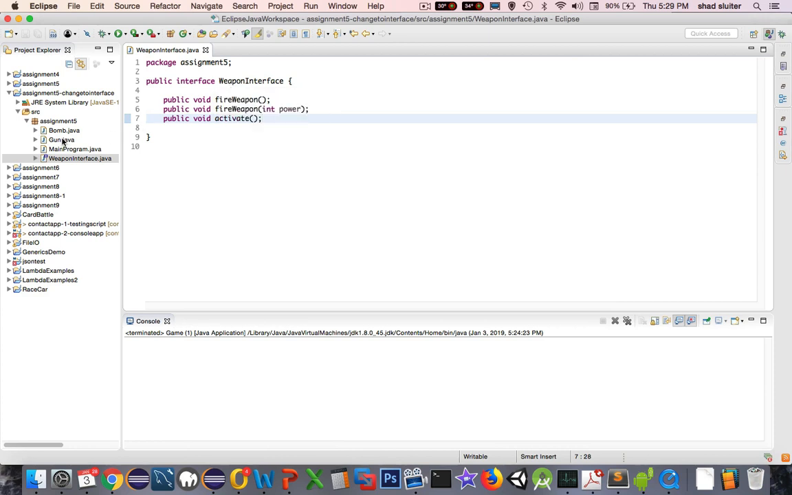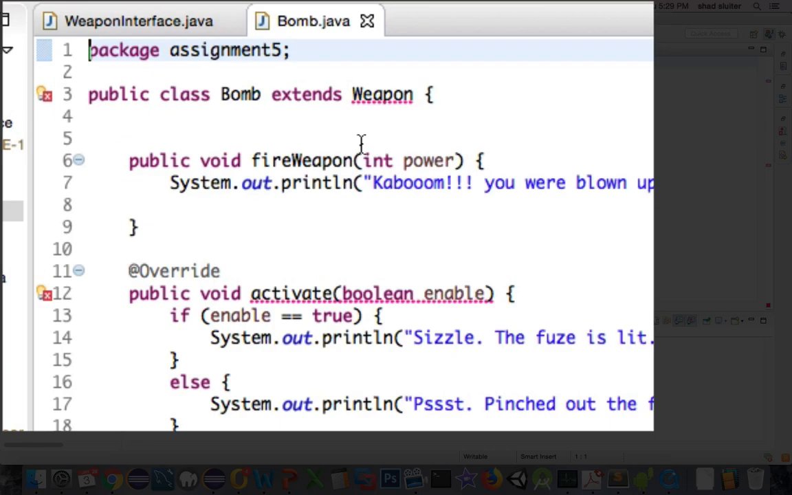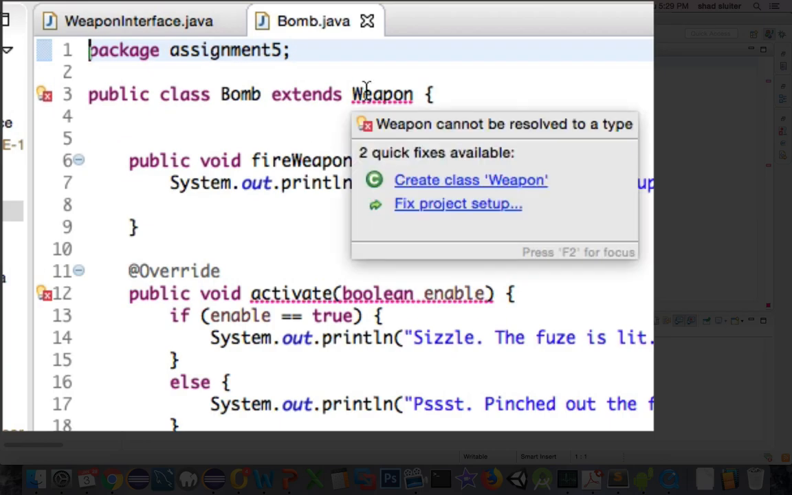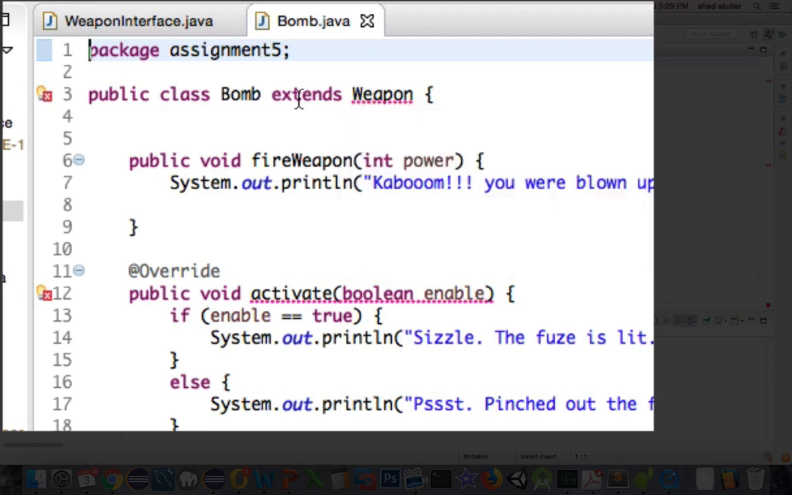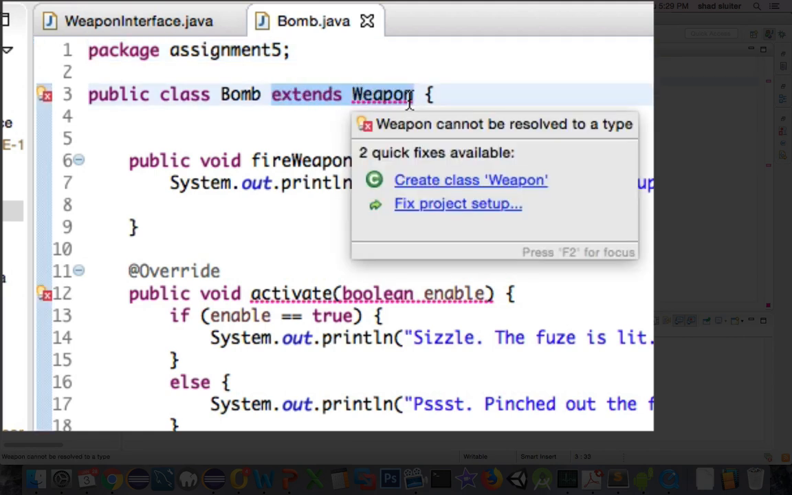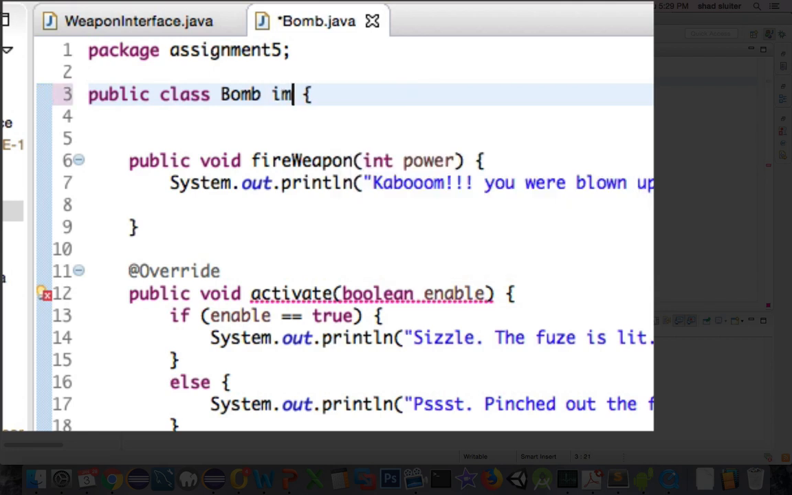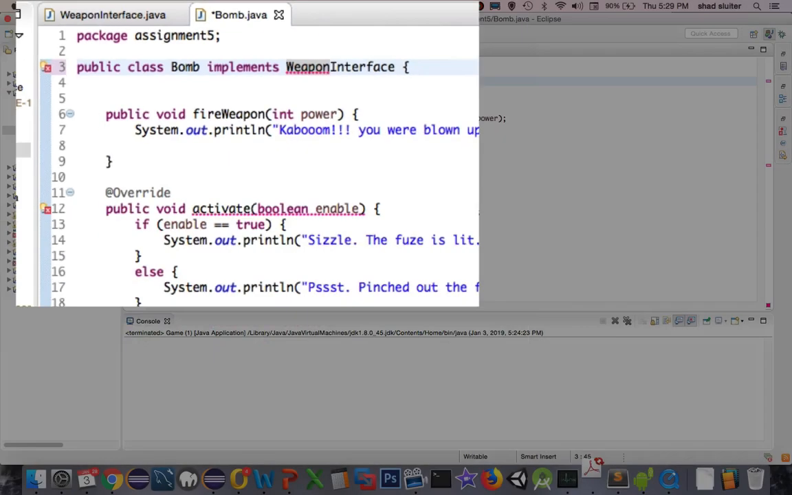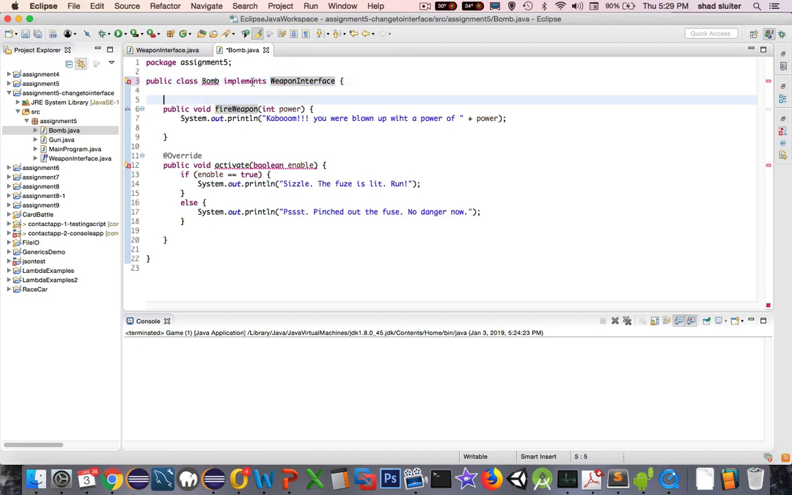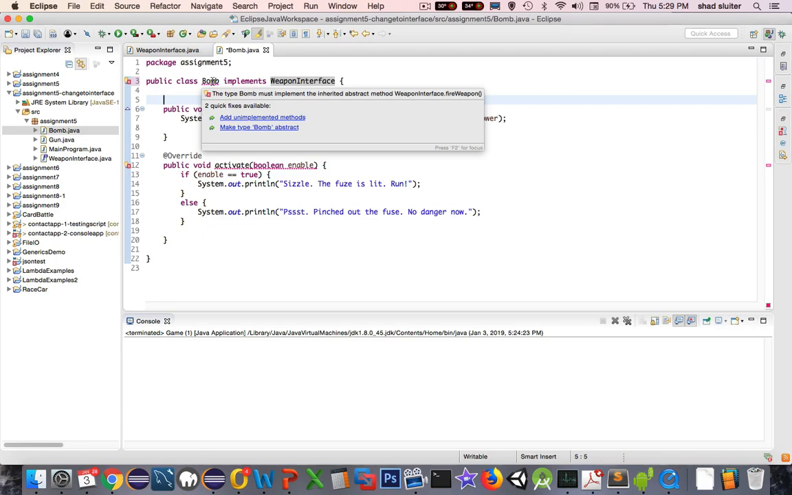Let's go see what happened to our bomb and gun. So let's go look in bomb. And you can see that this no longer works anymore. It says you have extended from weapon. Well, we can't extend from weapon anymore because weapon doesn't exist. Instead, we're using an interface. So we would say implements, and then we would have the word weapon. And what was that called? Interface. Alright, so now we have a class that is implementing an interface.